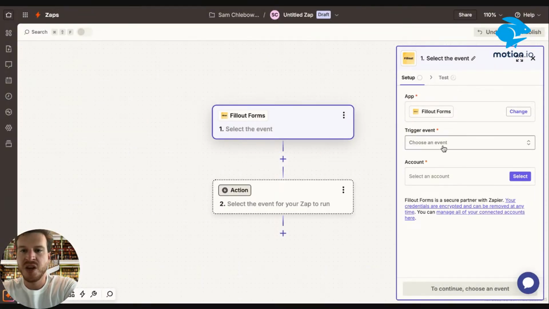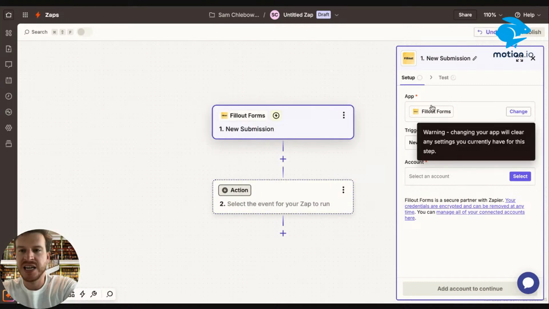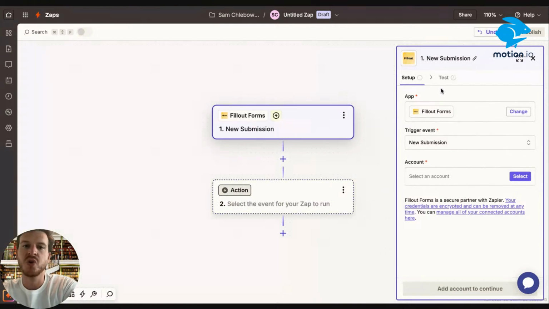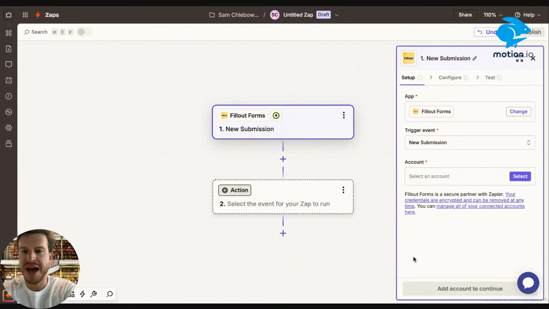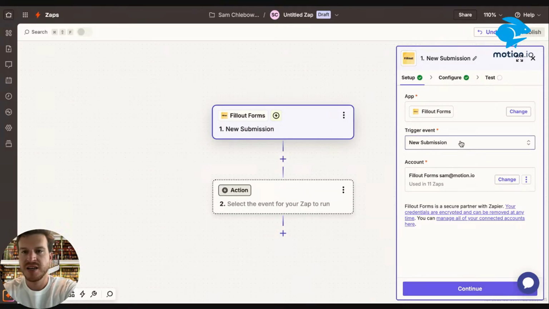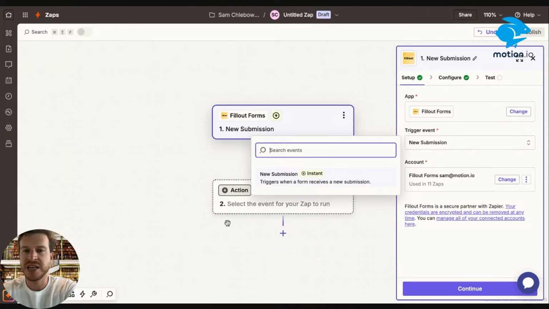While Motion.io contains its own form builder tool, let's say you're using an external tool. Maybe that was JotForm, maybe that is Fillout, like I'm using as an example here. Basically what you want to happen is every time that specific form is submitted, go ahead and create a project in Motion.io. So I will connect my account here. I have an account that I've used in the past for a couple of different things. And I'm going to use this trigger event. I'm going to set it to new submission.